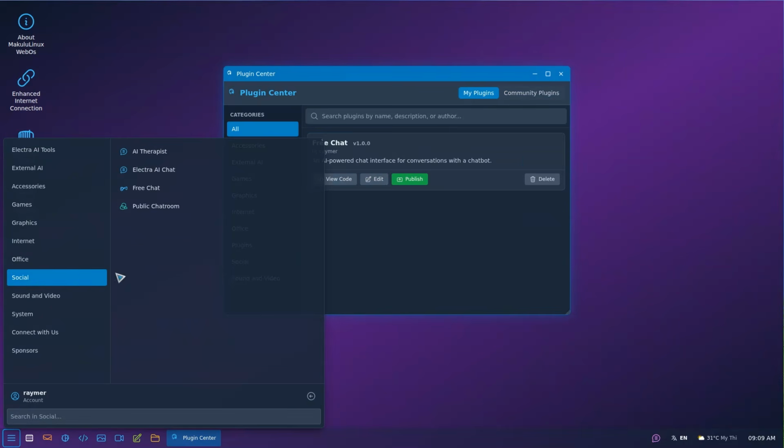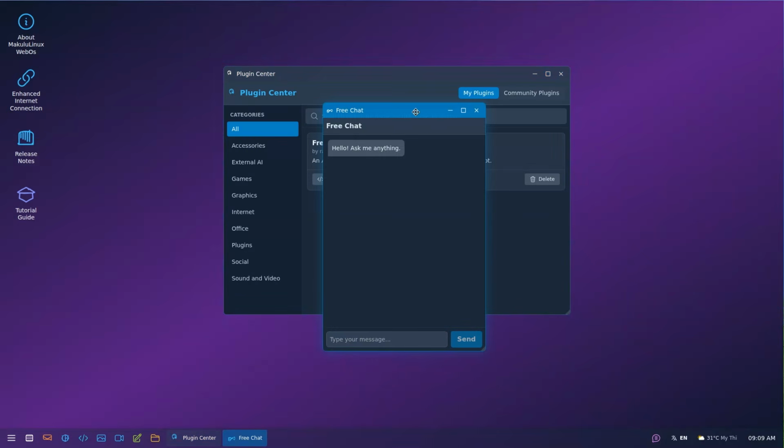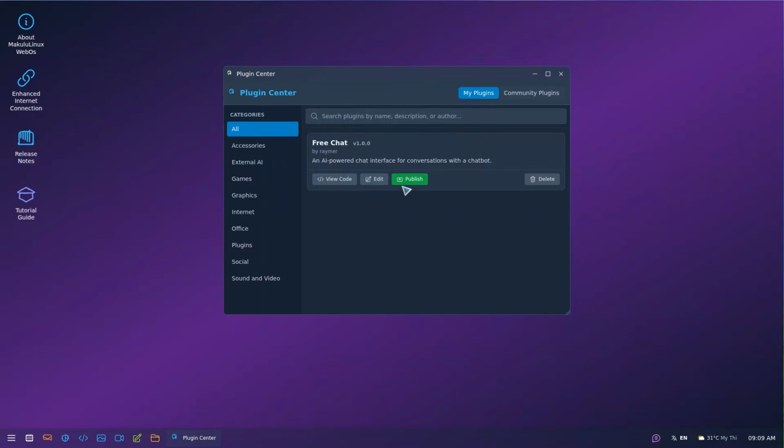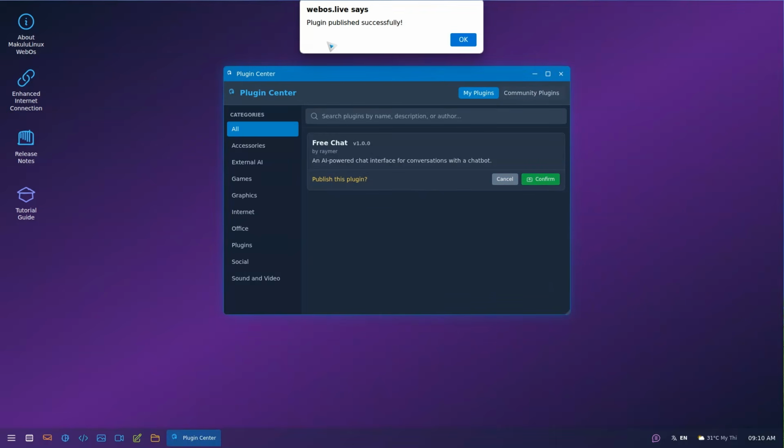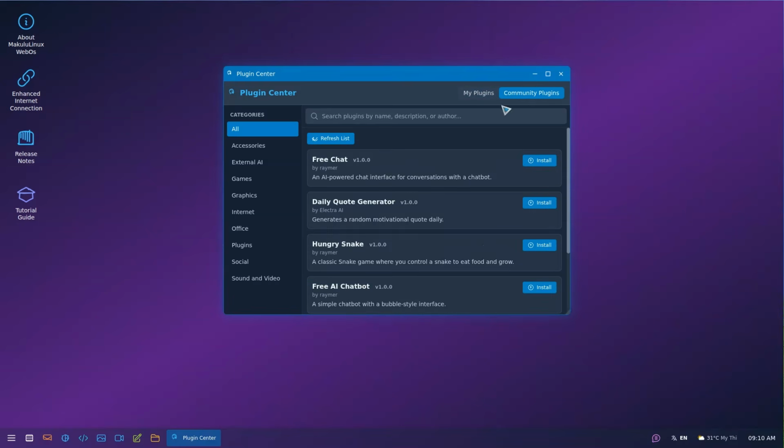You're like, wow, this is so cool. Yeah, I want to share this with other people, right? Then you can go to plugin center and you can publish your plugin. If you publish that, like I'm going to publish it now, free chat, publish this, yes, confirm. And it says publish successfully. And if we look here now, there's free chat.